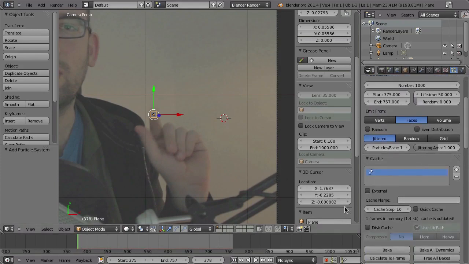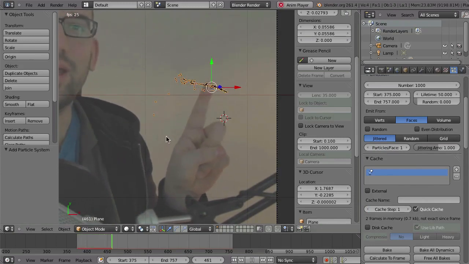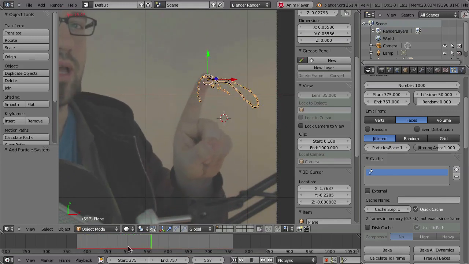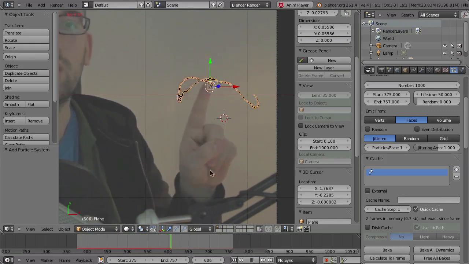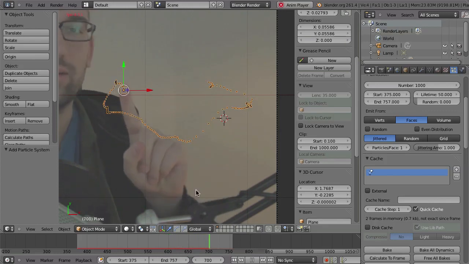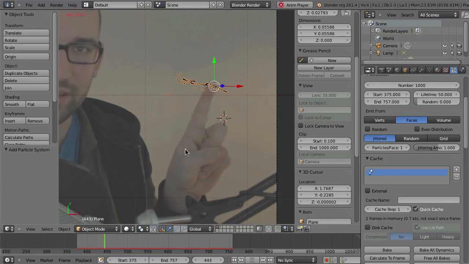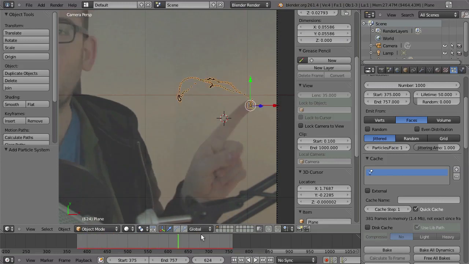And to do that a little bit faster, we can activate Quick Cache, set the cache step to 1, and when you now hit Alt-A, it will start simulating. And you can see here in the timeline we have this red line, and that means for every frame we have a quickly cached simulation frame for this particle simulation. Alright, so that's it, and since this is now cached, we can quickly scrub forward and backward.